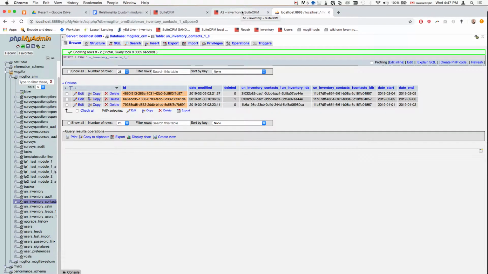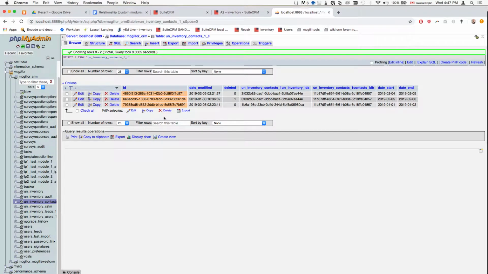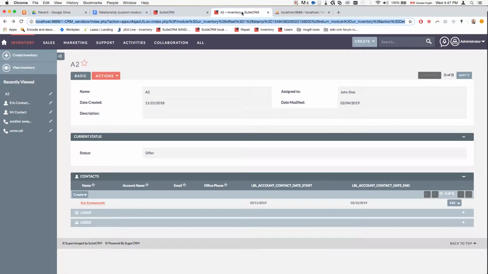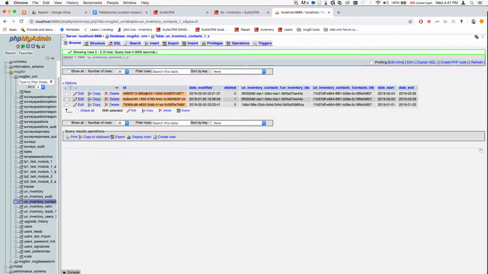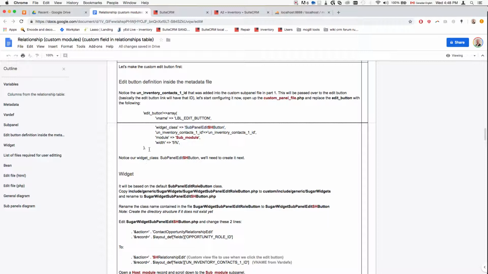Okay, so the first thing that we'll do is we want to modify this edit button so that it contains this value here. So when we click on this edit button, it's going to bring us to an edit screen that is going to contain this whole bean here, which will pull from the database all of the info based on this. And then we'll be able to update that bean, which will update the date start and the date end records also. So the first thing that we'll do is we'll modify the edit button.